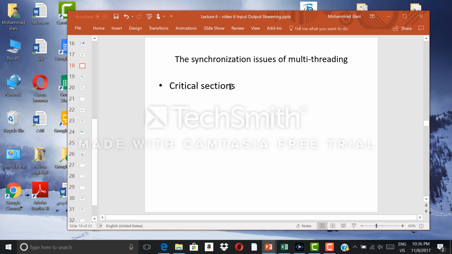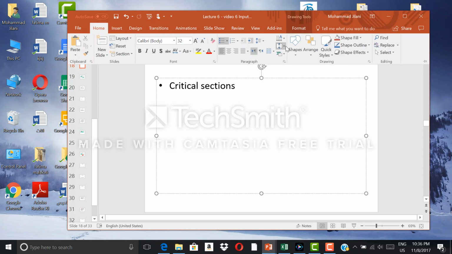Something can go wrong if both threads enter something called a critical section at the same time. What is a critical section? A critical section would be a certain location in the memory, and that location in the memory can be accessed by both threads at the same time.